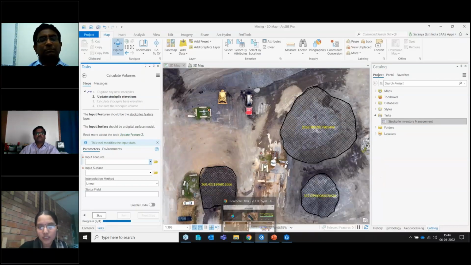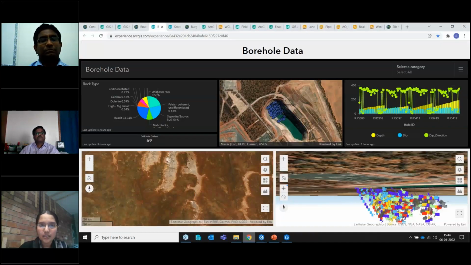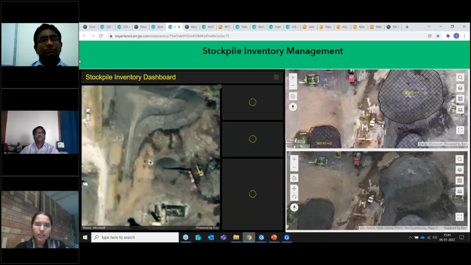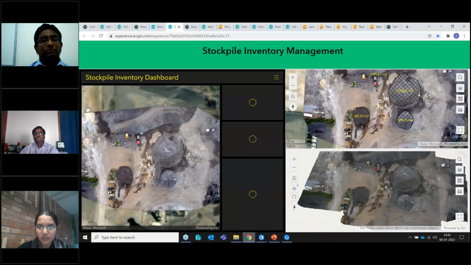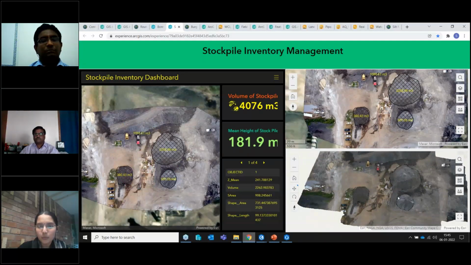The power of ArcGIS is now you can bring this data into your browser itself. So here you'll be able to see all the digitized stockpiles along with the volume, both in 2D and 3D, and this can also be attached to a dashboard. So you will have all the information related to your project at the tip of your finger. So this is how we have made it very seamless to move from desktop silos to a central system where you can have all your data.